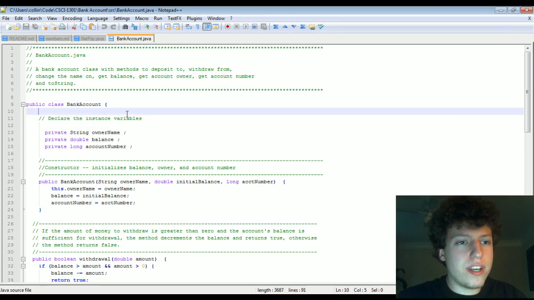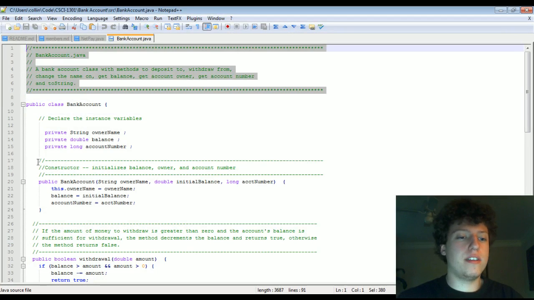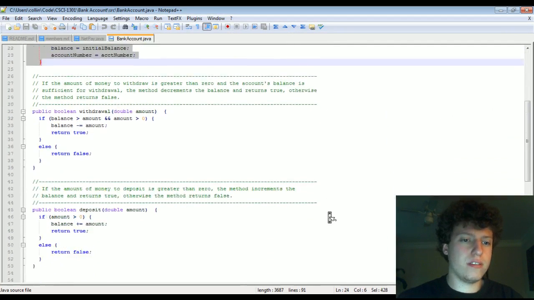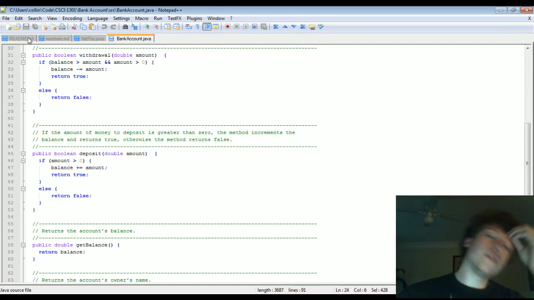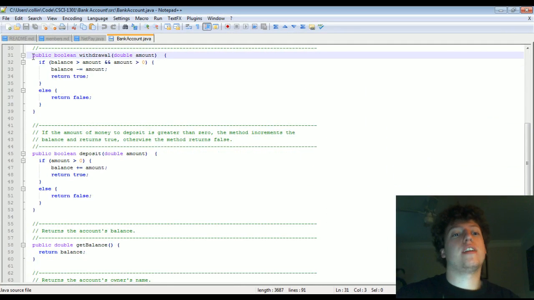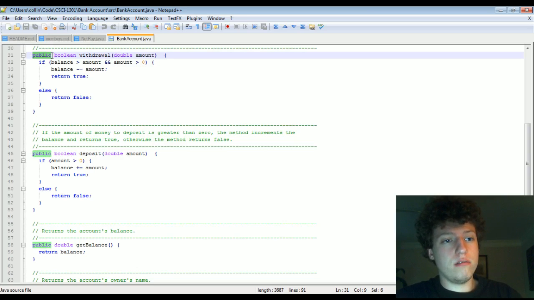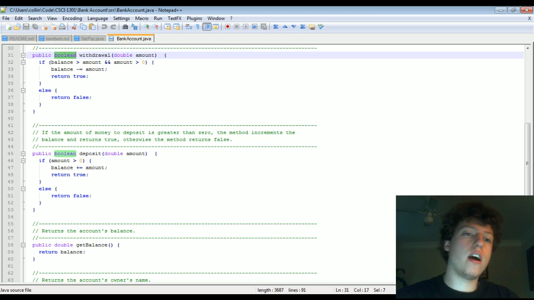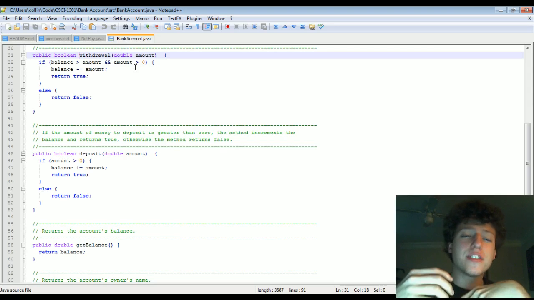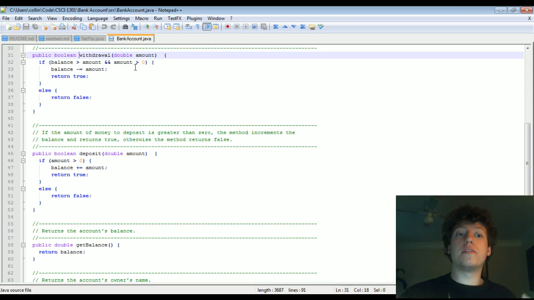Okay, so here we have this bank account thing. You notice this is commented all to hell. Ignore that, it doesn't really matter. But okay, so you have a withdrawal function here. Let's just take a look at this as an example. Public, once again, so other people can access. Boolean. A Boolean function is going to be just a true or false. In this case, since it's a withdrawal, you can pretty easily infer that success is going to be true and failure is going to be false. And success would be you've successfully withdrawn some money.